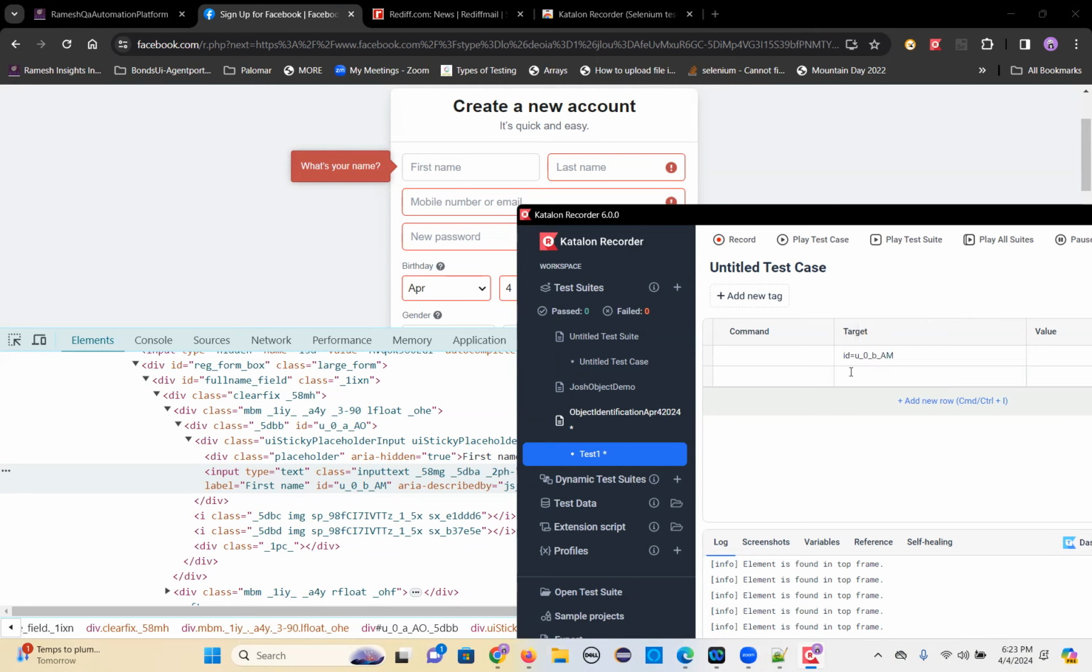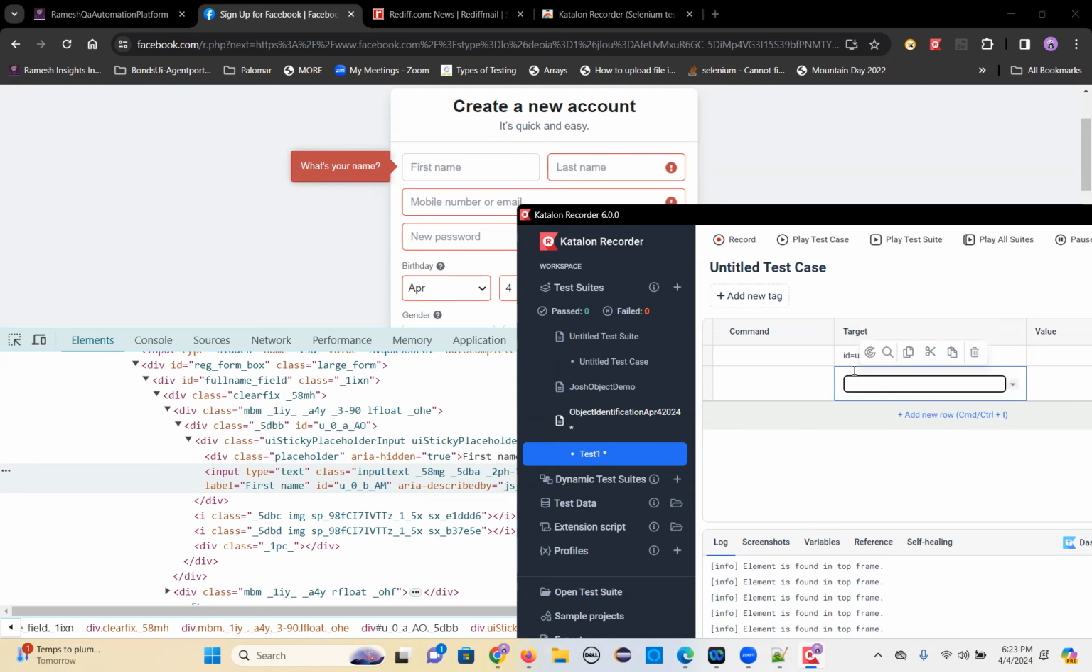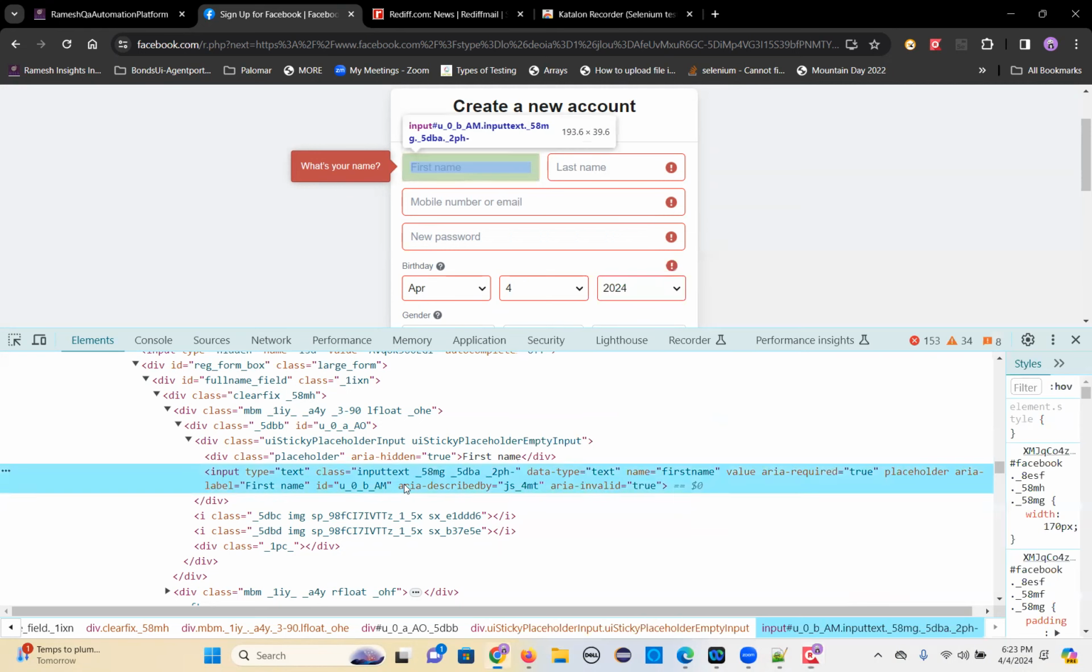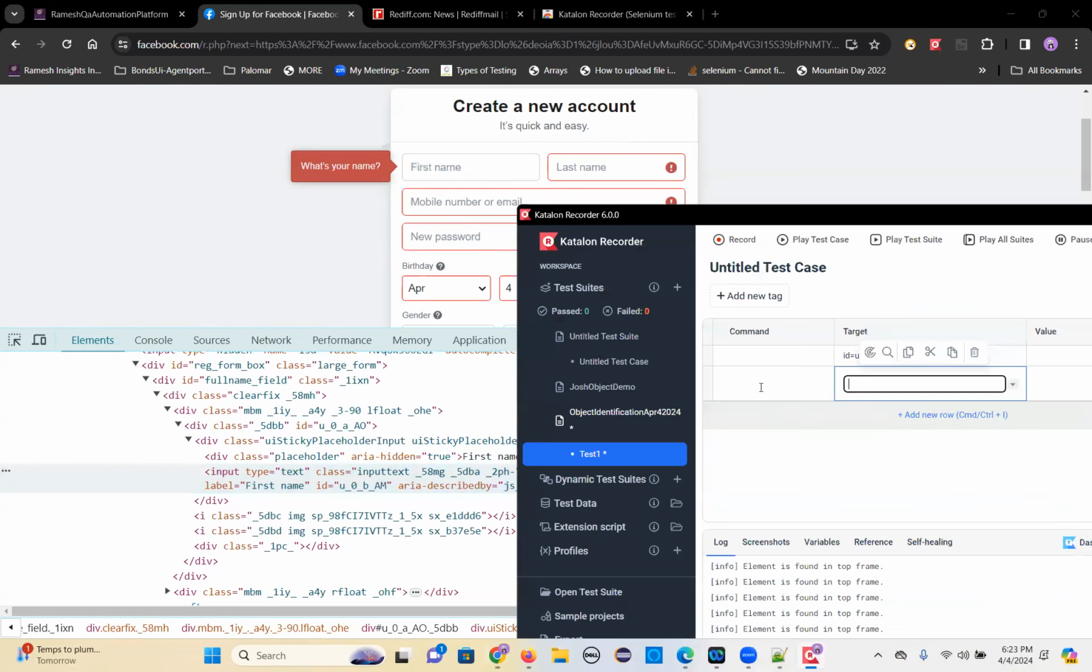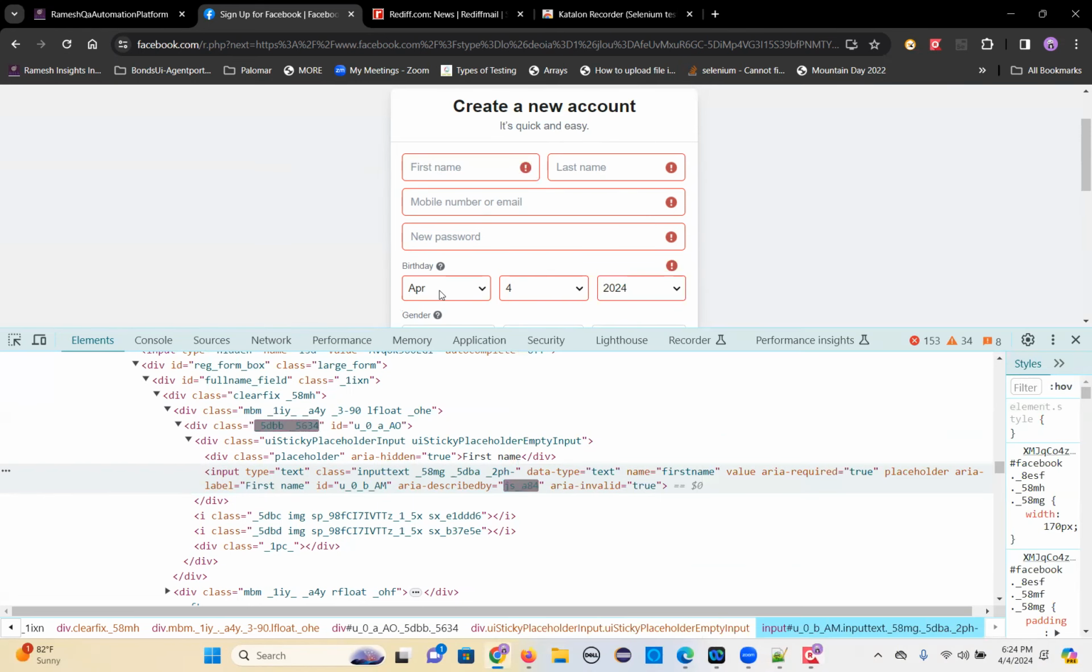So next, how to identify with the name? You have a name also right here. Copy this value. Again, open the Katalon Recorder. Name equal to name value. Then click on Find. See, again the same element, because this property also belongs to the same element.